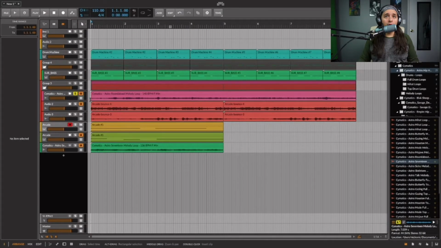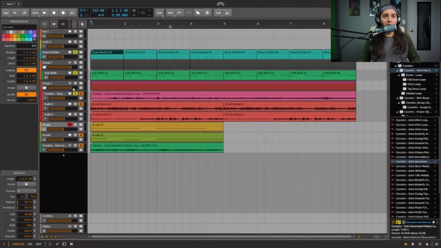This is the sample for you. It is a Somatic sample, Astro Roundabout melody loop. It's at 140 BPM, F minor, but we have the BPM set at 110. I put the BPM at 110 because I made this little drum loop right here, and I really liked it. I'll play the drums for you right now. This loop is at 140, the BPM in our DAW is 110, but it sounds pretty good. I'll play just the loop.